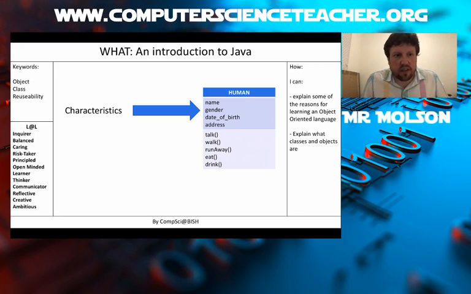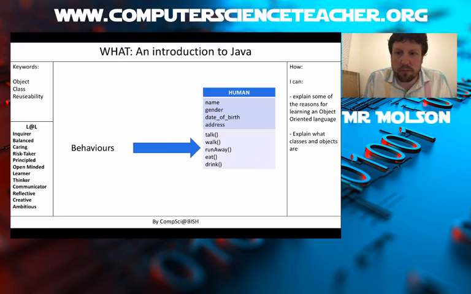Underneath that, the second important part of our class is the behaviors. This is what an object of this type can do, and all objects of this type will be able to do these behaviors. All humans can talk, all of them can walk, all of them know how to run away, that's a built-in instinct, all of them know how to eat, and all of them know how to drink.